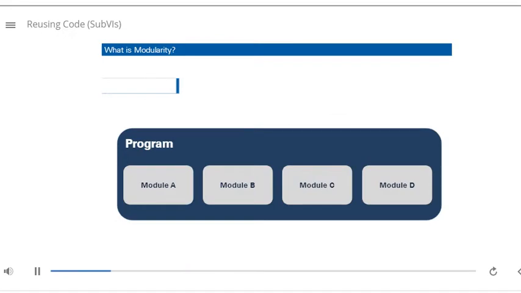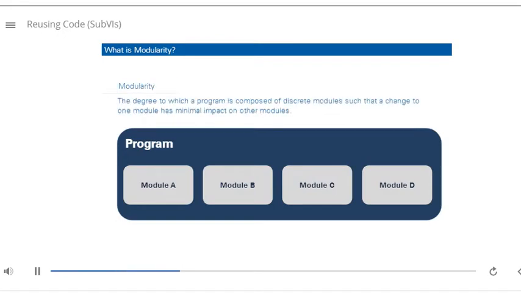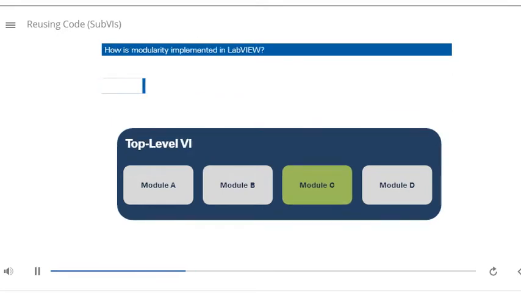Modular code implements the functionality of an application in units that are independent of one another, so that any changes you make to a given module will require minimal changes to your other modules. In LabVIEW, you implement each code module as a sub-VI.